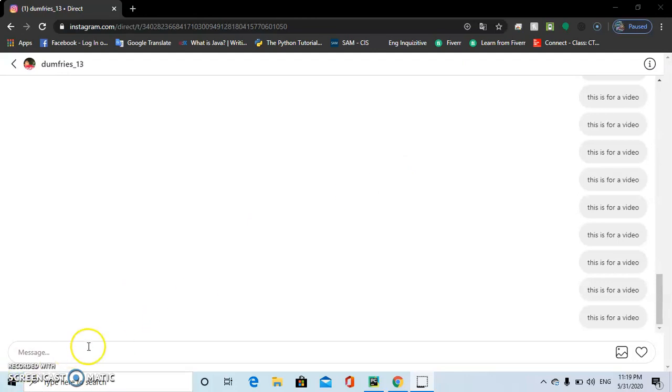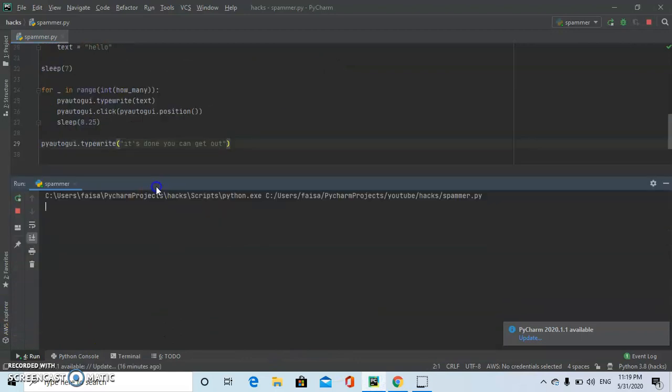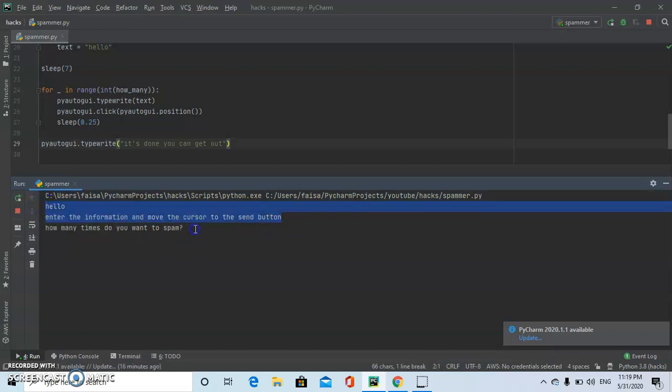So let me show you how this app would work. Let's say you run it. I'm just going to run it in PyCharm to make this easier for everyone. So it says hello, blah blah blah. This actually isn't necessary. We don't need that in your code, and neither do you need that. I just put that to know what to enter.